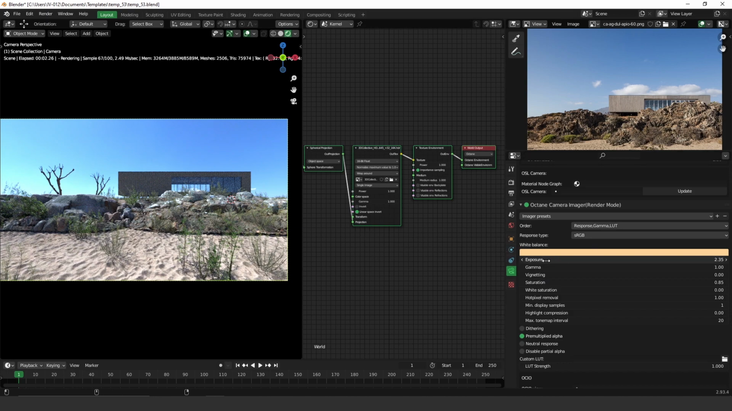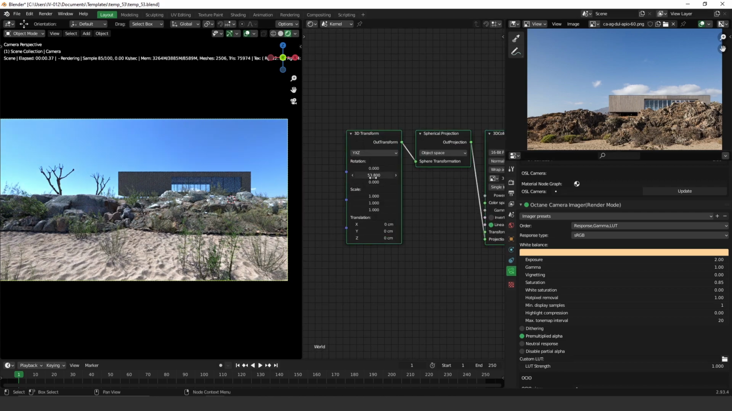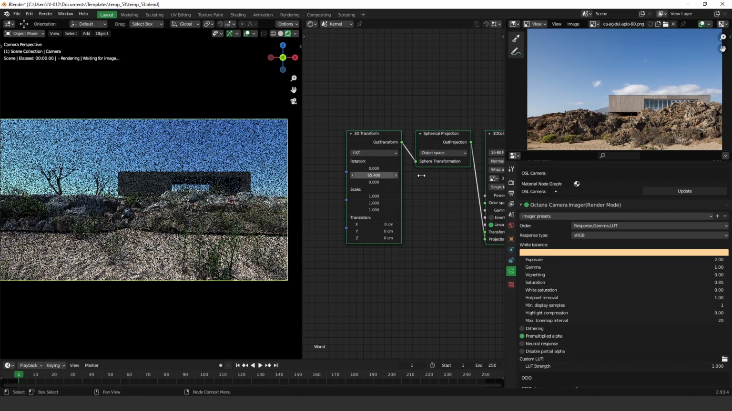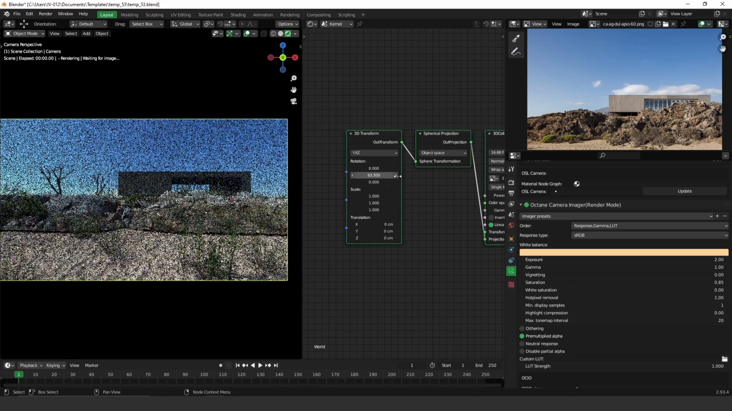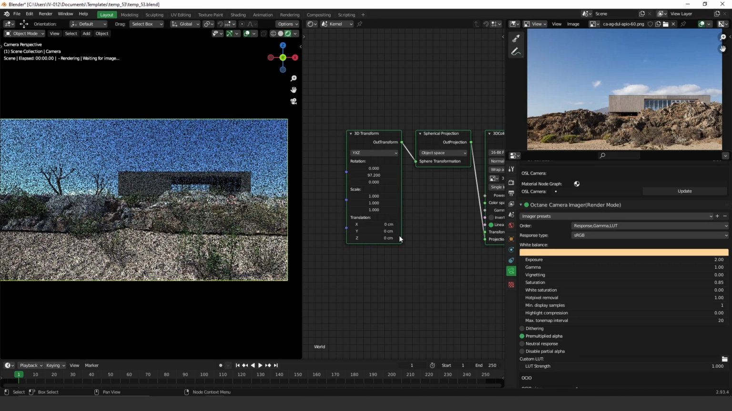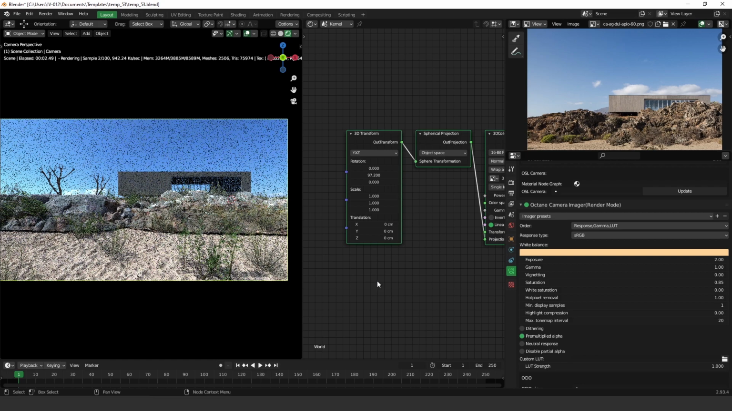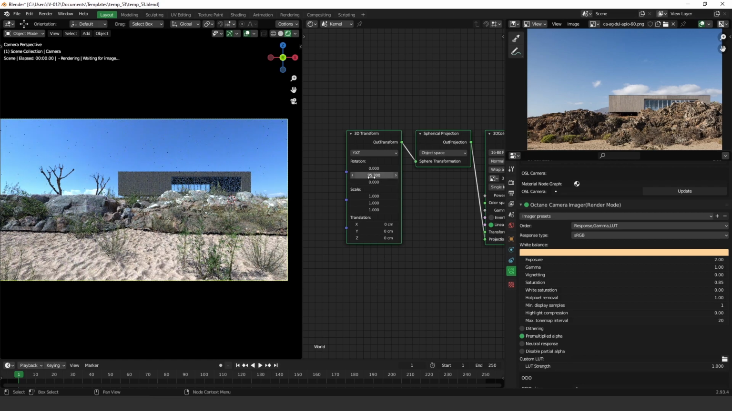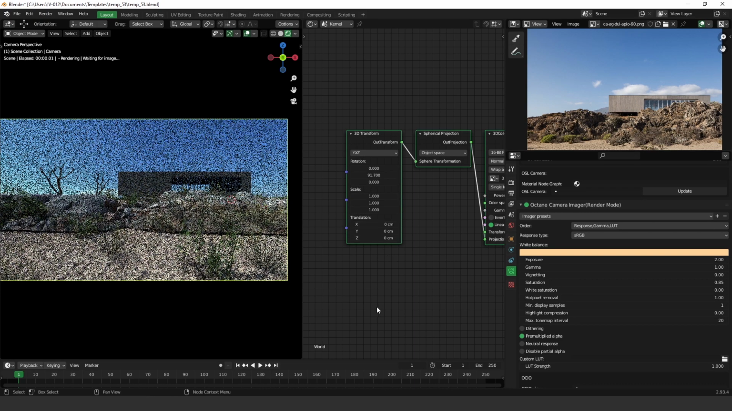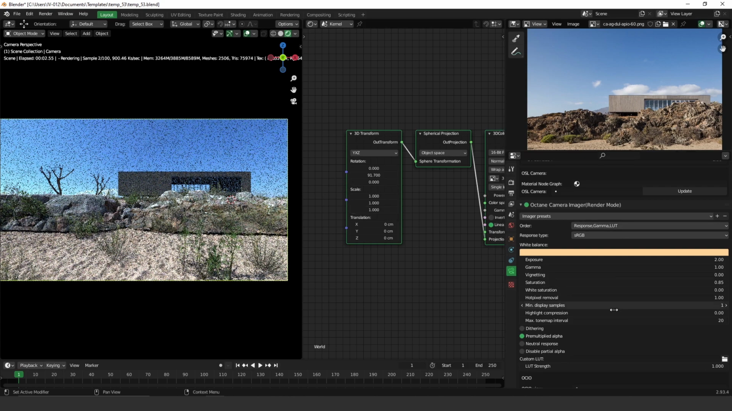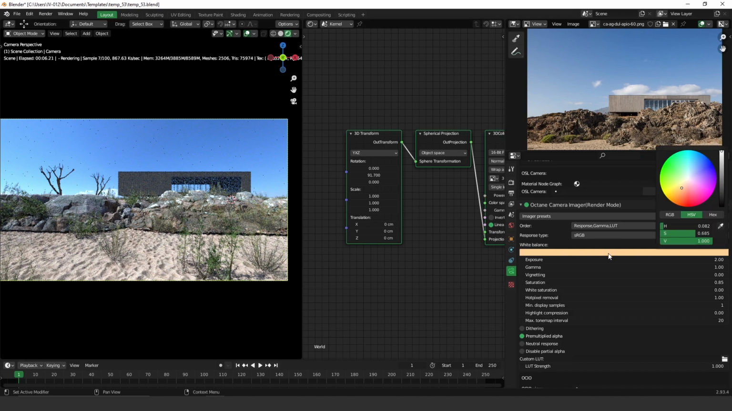Exposure, let's bring it down. Rotation, let's rotate it again. Something like this. Yeah, a little better. Maybe a little bit less. You have to keep your eyes on the shadows. It's very important. Okay, and of course on the highlights as well.